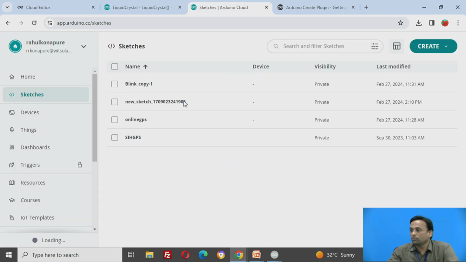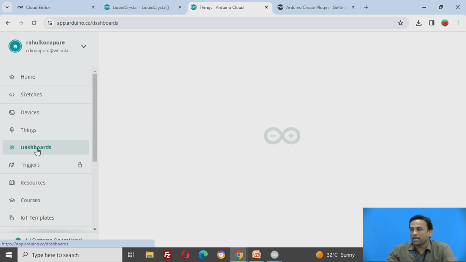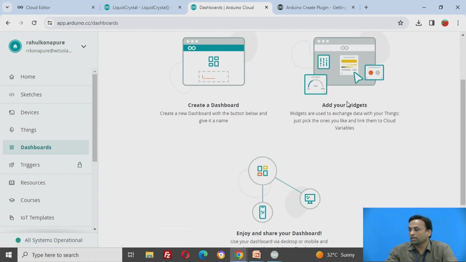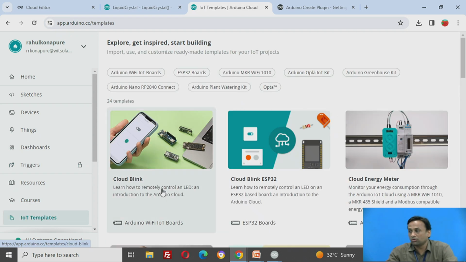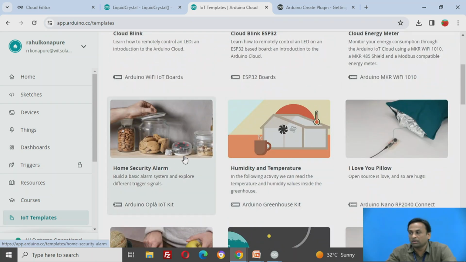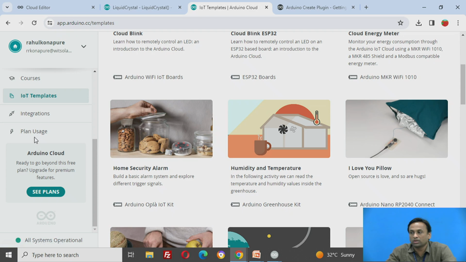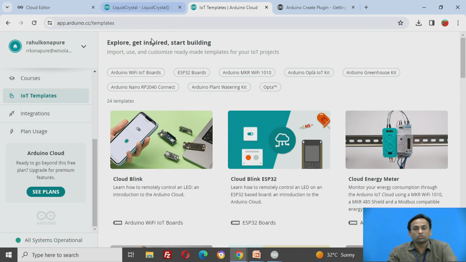In the same manner, you can connect devices directly. Dashboards, various dashboards, where you can connect your widgets, triggers, and IoT templates, because nowadays Cloud Blink, Cloud ESP32 and various forms of Arduinos are being used. So energy meter, you can include all these templates directly into your program and use them. So this is how we are going to make use of the Arduino cloud editor.